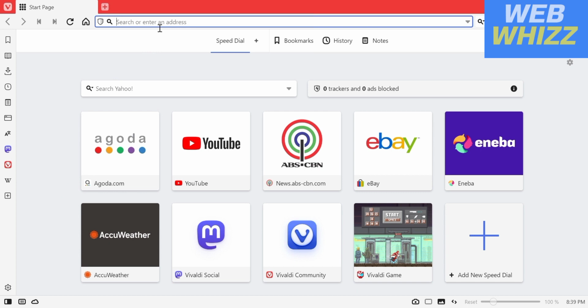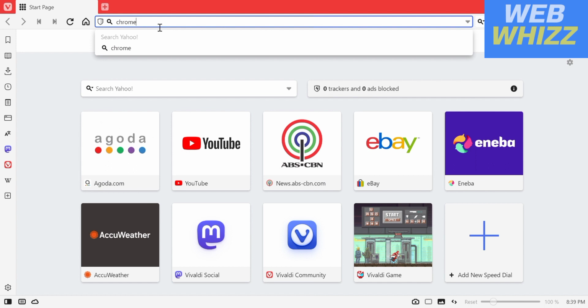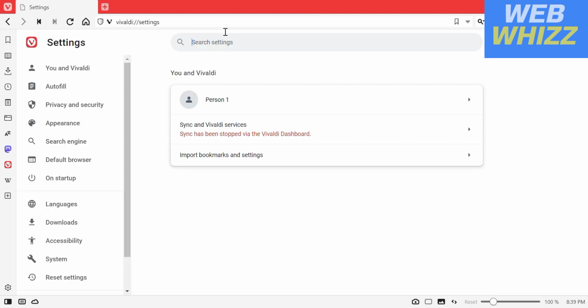So the first thing that you need to do is to open the Vivaldi browser. And in the search bar, type chrome://settings. And after that, just hit enter. And it will lead you to the settings. And on the left side panel, kindly find and select privacy and security.